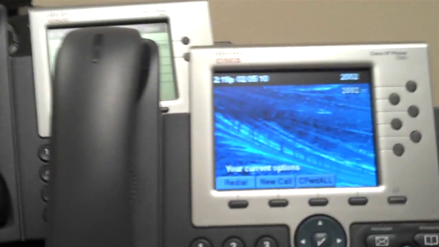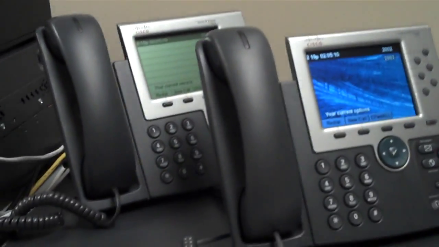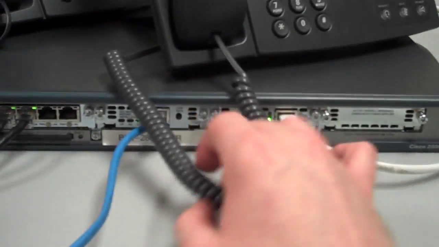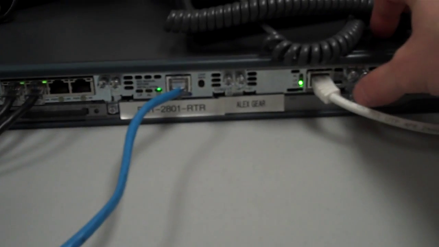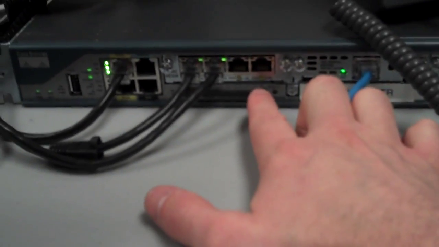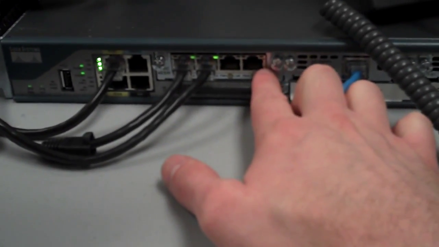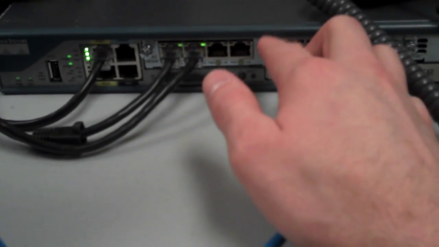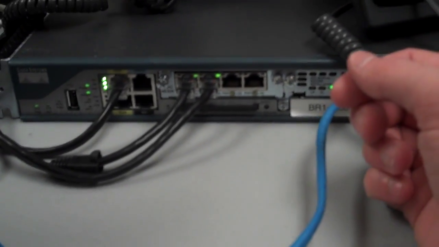I've got a 7965 color IP phone here and a 7941 in the back that I can use to simulate all of my calls in and out of the site. Same setup here. I have a VWIC and a WIC card that are simulating frame relay and PRI. And then I also have a 4-port HWIC card, which is an ether switch module that I have inserted into the router, which is like an integrated switch.